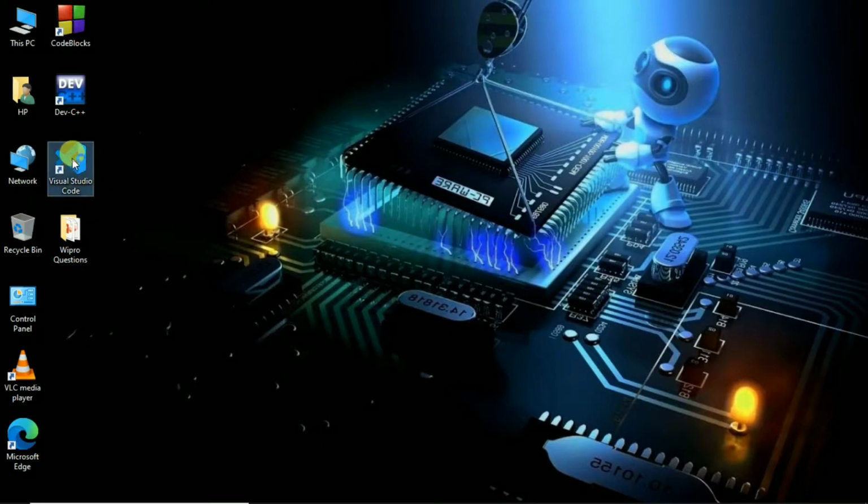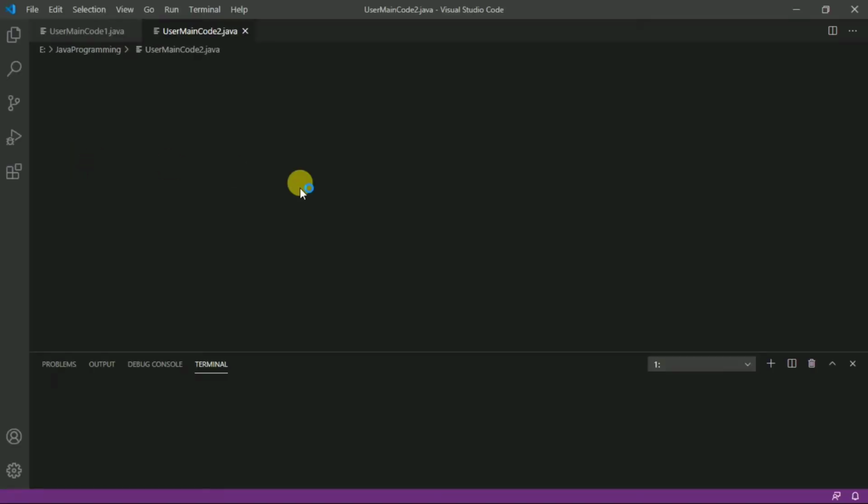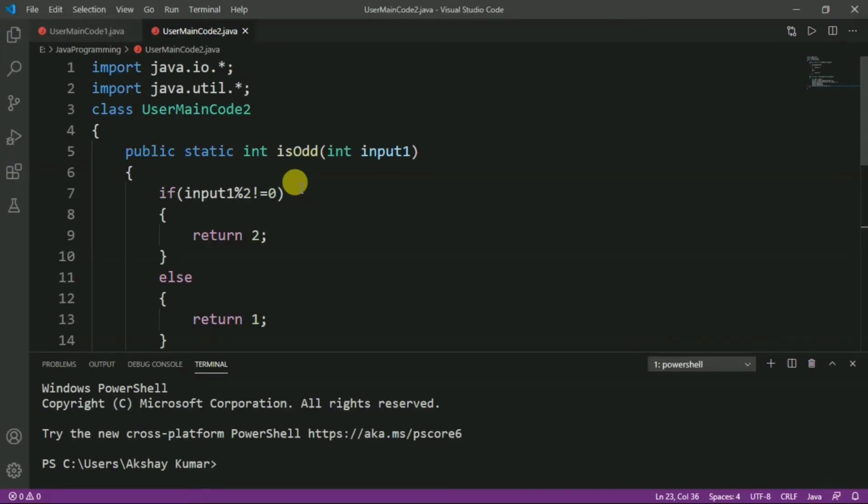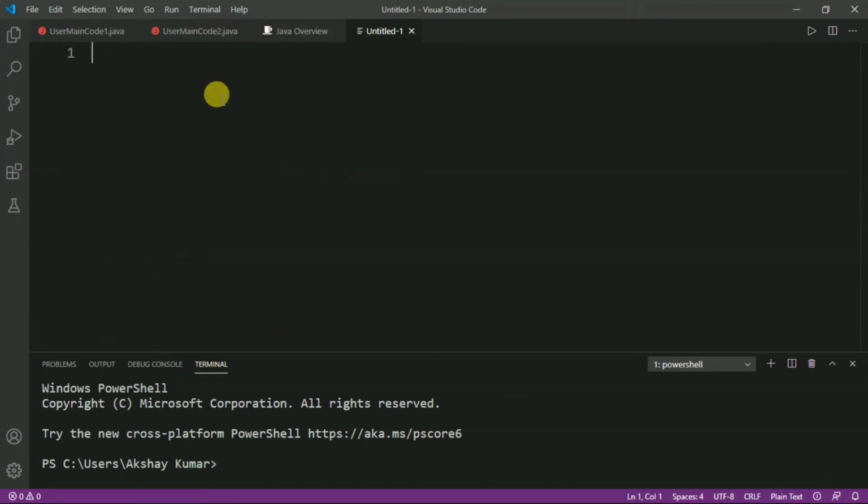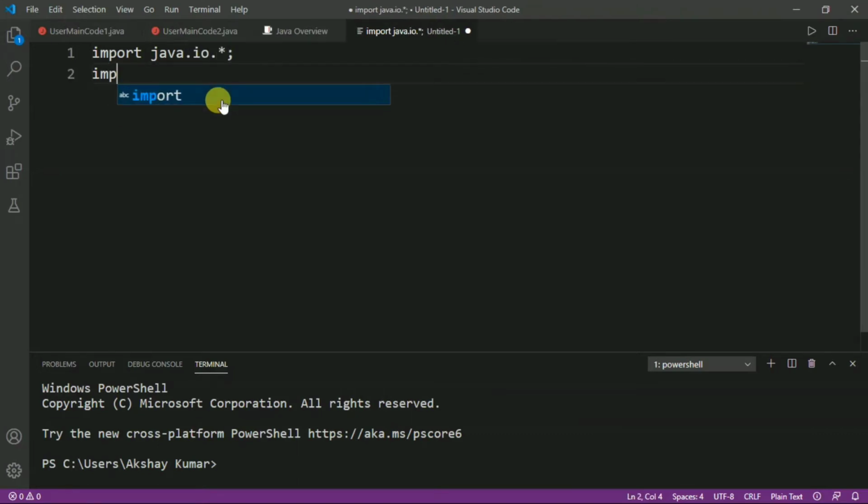Now, let us open Visual Studio Code. Now, press Ctrl N for a new tab. At first, we will write the program. After that, we will see how it works. So, now we have to import some Java packages, that is import java.io.*, and the other is import java.util.*.